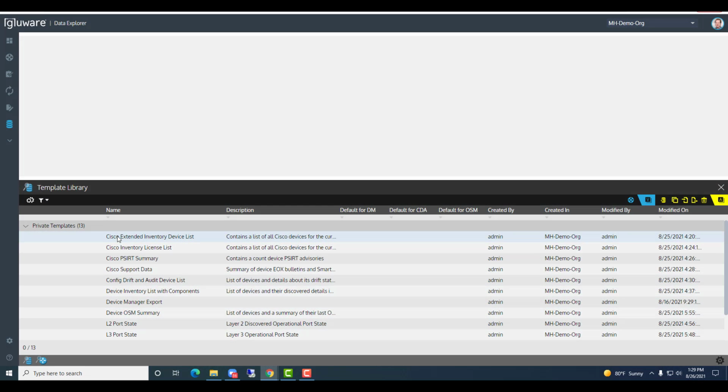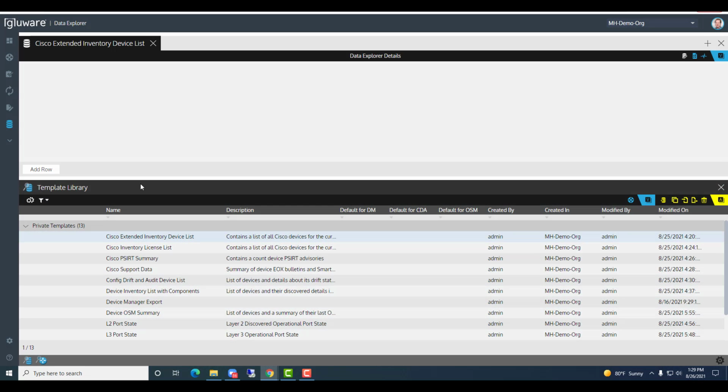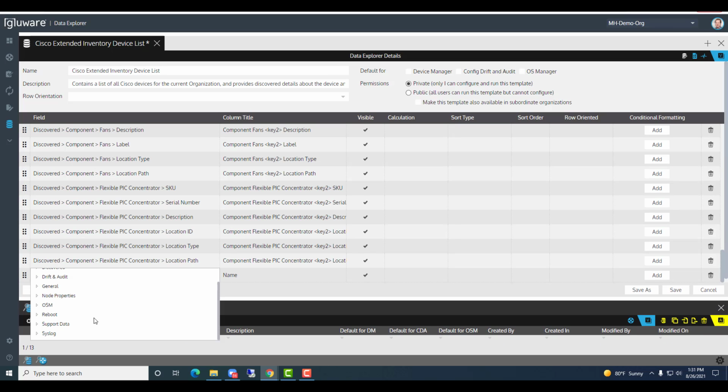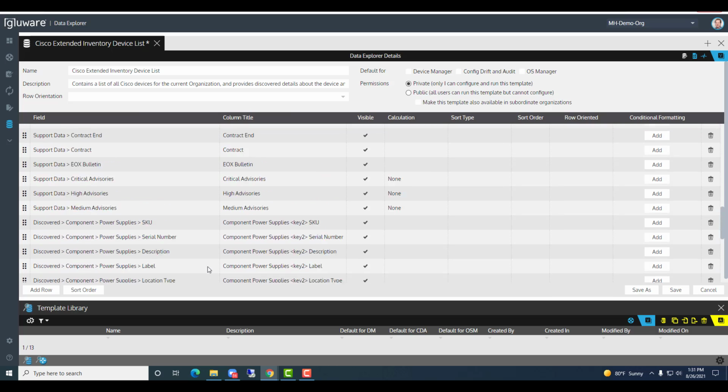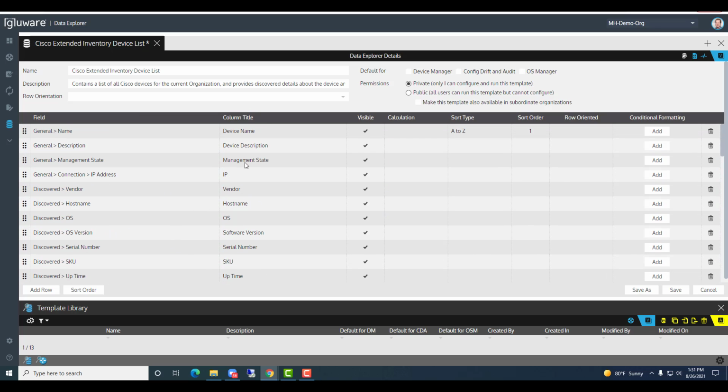So let's take a look at Cisco Extended Inventory. As I double click that report, this is where you can browse the data available to you, and the search is very handy because if I wanted the IP address, I could search for it in this box, find it, and then populate it in. I believe this report already had the device IP as a field.